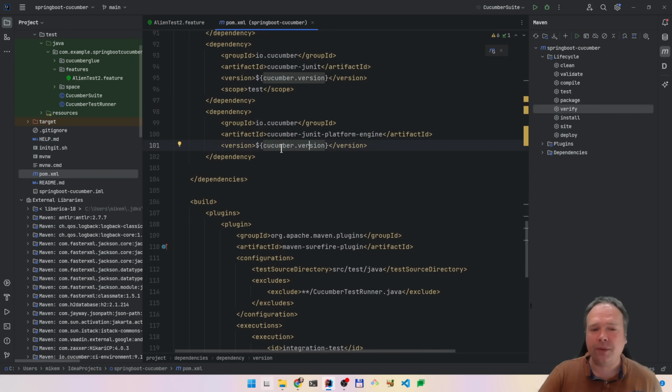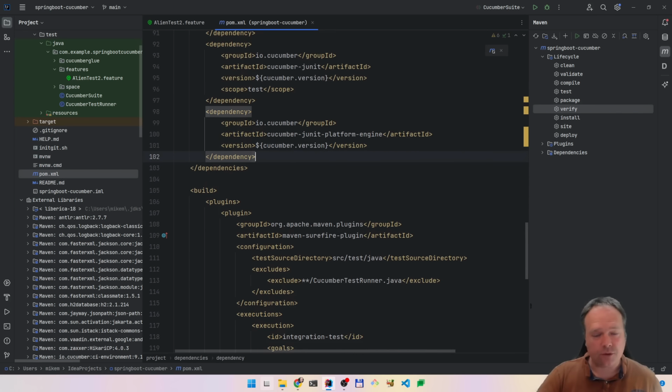When we want to bump our dependencies, because of course we want to bump them since new versions are coming all the time, then you want to have this as a variable right here. Then we have the Cucumber JUnit platform engine.